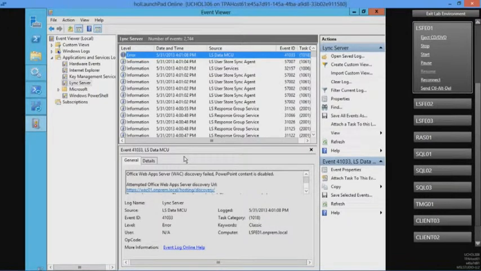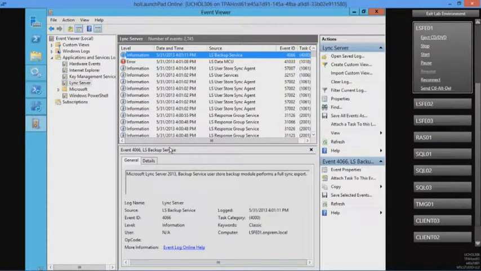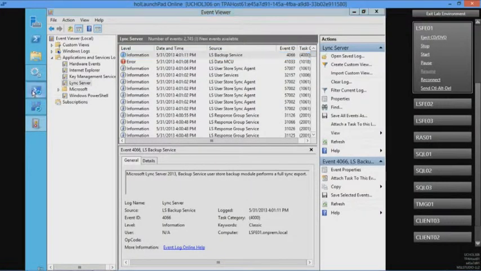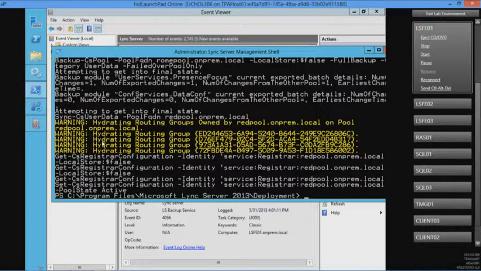Now pool failback is complete. The wipe doesn't happen because it's not there. It's going to perform a full sync, and things are going to have to come back. And if we look, there's the information about hydration. They're hydrating the various routing groups that have been created on the Redmond pool, so all the data can come back and things can be marked as active.